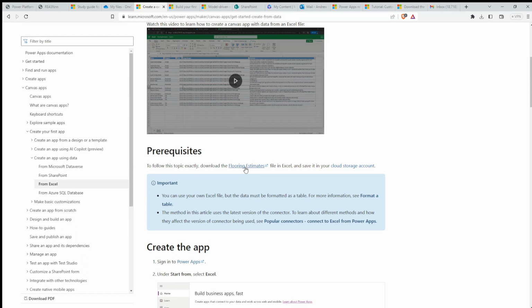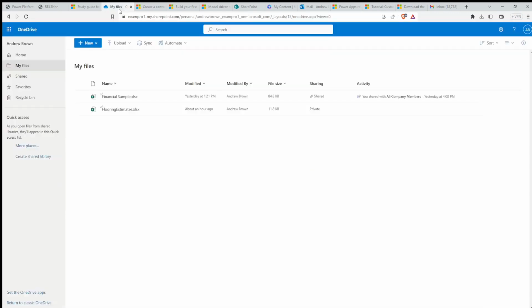So the first thing we'll have to do is download the Flooring Estimates Excel file. I already have the file downloaded on my computer, so I won't need to download it again. Once you have it downloaded, you'll want to upload this file onto your OneDrive. So you'll have to go to the OneDrive. This is part of your Microsoft 365 account and is linked to apps like Power Apps, Power BI, Power Automate, and other apps. Click on Upload, then File, then choose the Flooring Estimates Excel file. I already have it uploaded on my OneDrive, so I won't need to upload it.